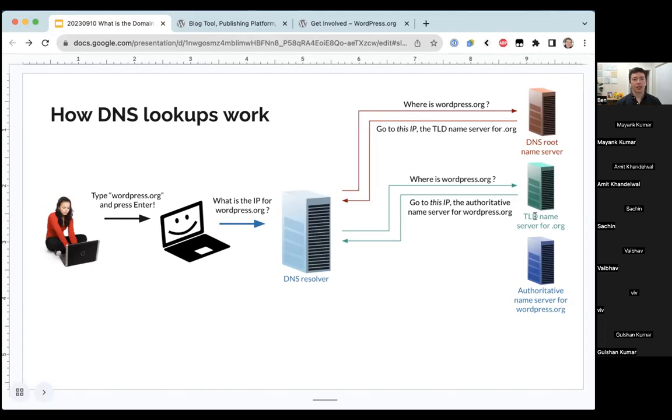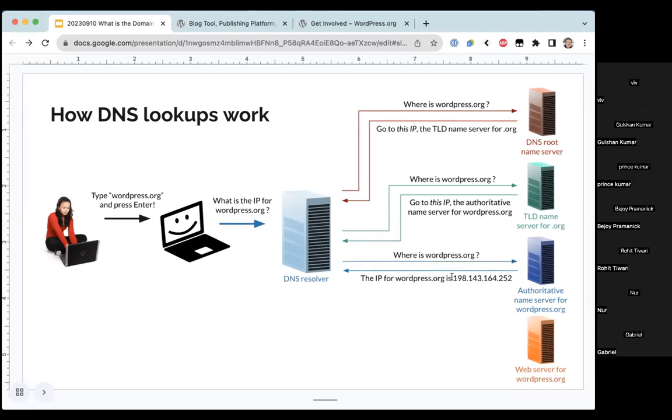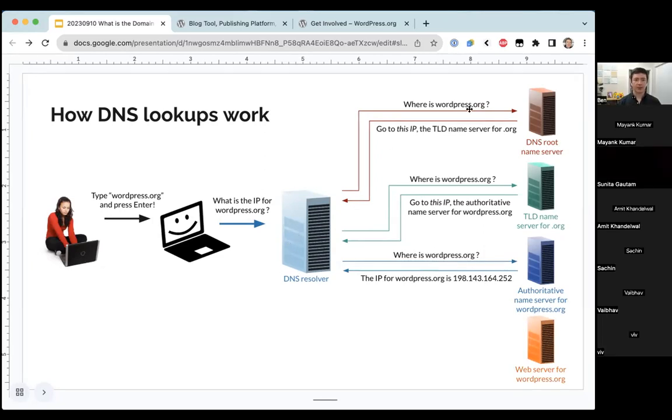So the TLD name server tells the DNS resolver the IP address for the authoritative name server for WordPress.org. So the DNS resolver has already connected to the root name server. It's now connected to the TLD name server. And a third one, it finally connects to the authoritative name server for WordPress.org. So it connects to the authoritative name server, says, I'm looking for WordPress.org. The authoritative name server says, sure, the IP address for WordPress.org is 198.143.164.252. So finally, after 3 tries, the DNS resolver has finally got the IP address.